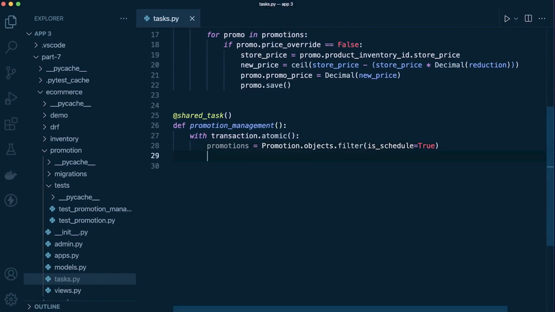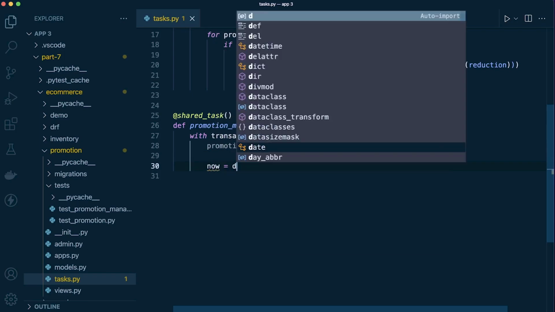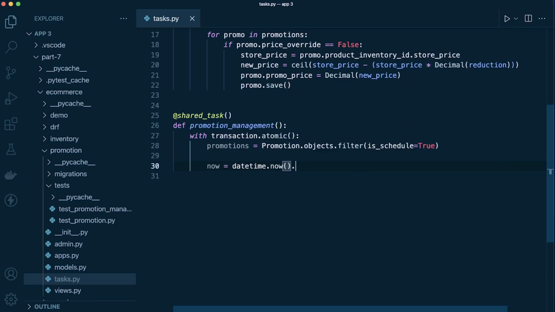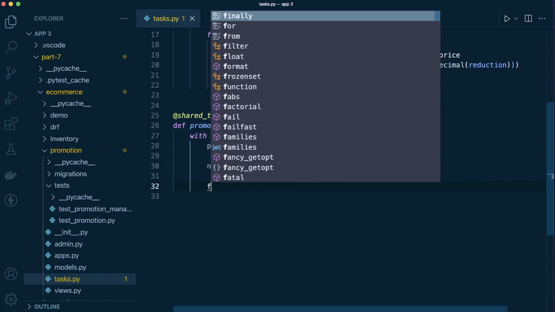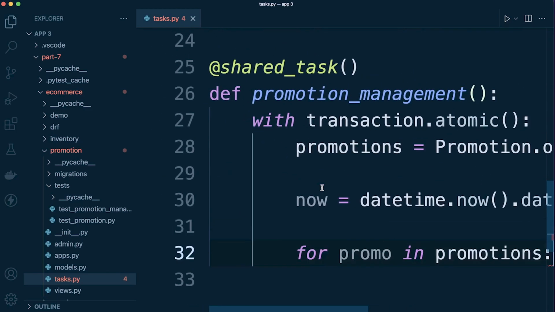Now we've grabbed them all, we're now going to check whether they should be turned on or turned off. So let's set up the date. So date time.now, and then we just want the date, so .date. Okay, so we grab the date now, and then let's run our little algorithm. So for promo in promotions, we're going to run through each promotion and check to see if they should be turned off or on. Okay, so remember we've grabbed the promotions here. So we're just going to run through these.